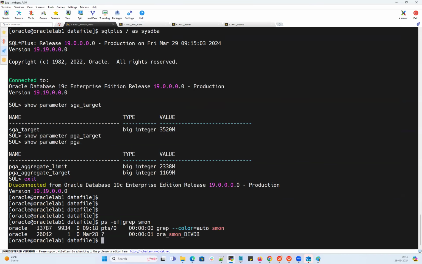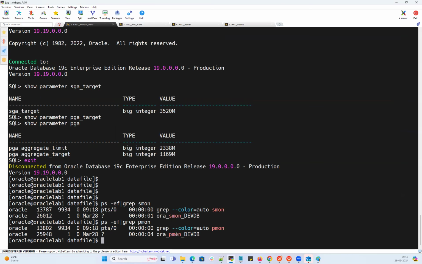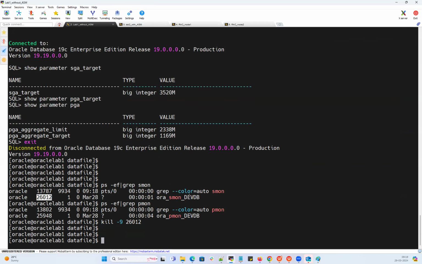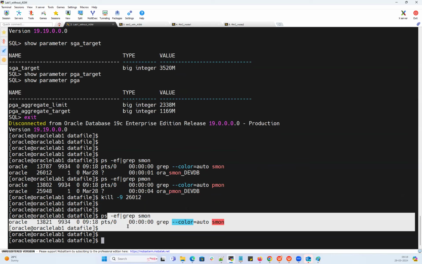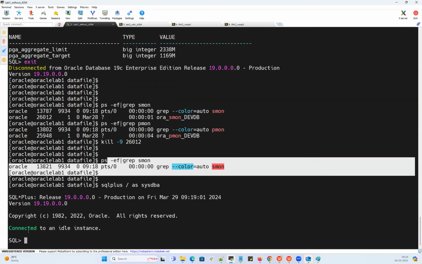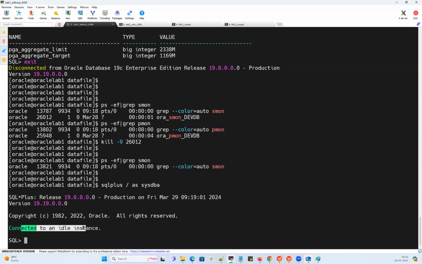ps -ef | grep smon. SMON is one mandatory background process. PMON is one mandatory background process. Kill -9. The moment I kill this PMON or this SMON, your database is gone, right? Your database completely went down. So as a DBA, if I try to connect, as I explained yesterday, it says connected to an idle instance. Your database is down, so I need to start my database.